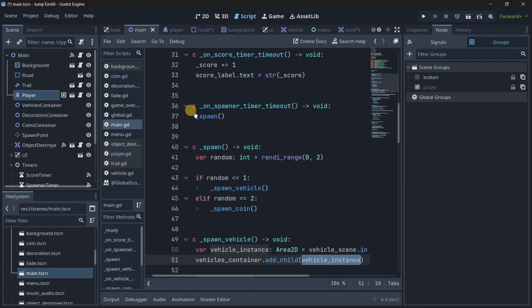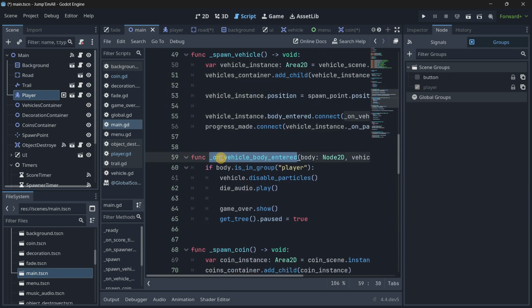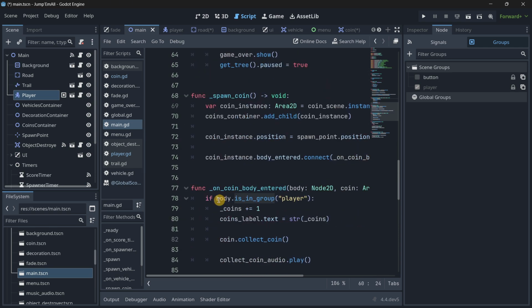So for example, over here in the main script and scene, this is where I'm handling the collision. This is the on vehicle body enter function. So if the vehicle collides with the player, different things happen. The die audio is played, the vehicle disables the particles, the game over screen is shown, the tree is paused, etc. But basically, the collision checking system that I'm using is groups, and the same thing with the coins as well. A pretty similar result could be achieved with collision layers and collision masks.